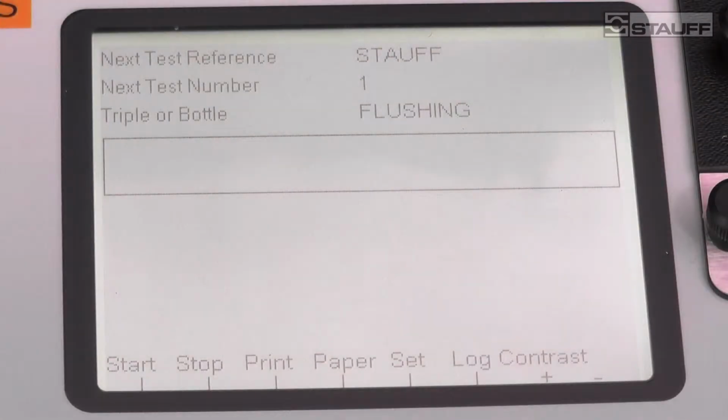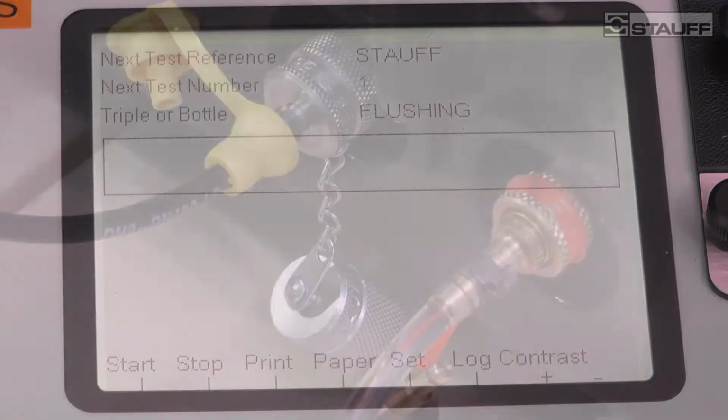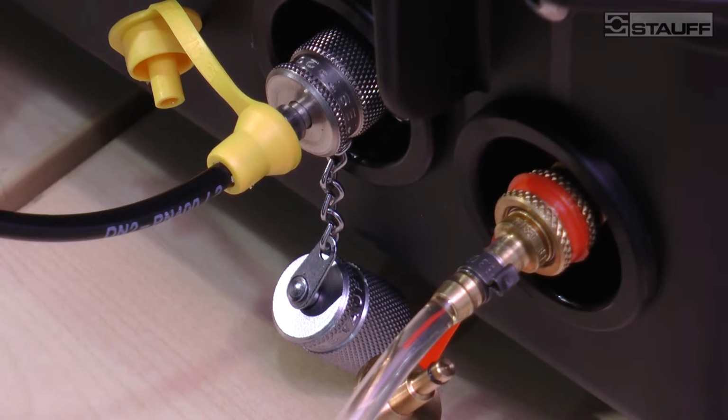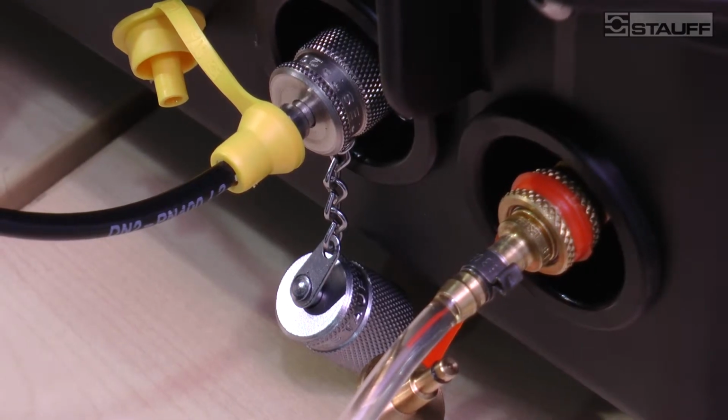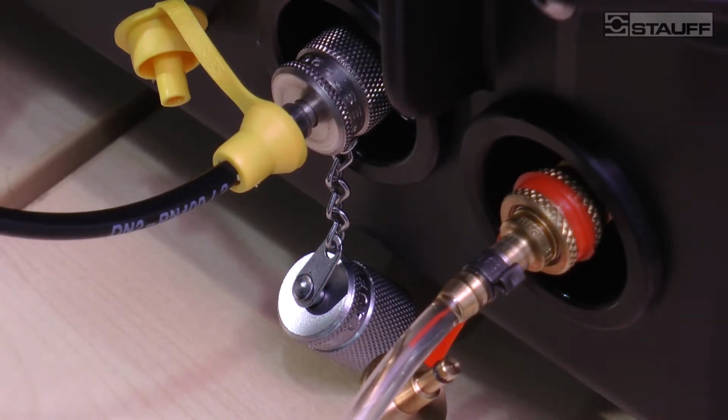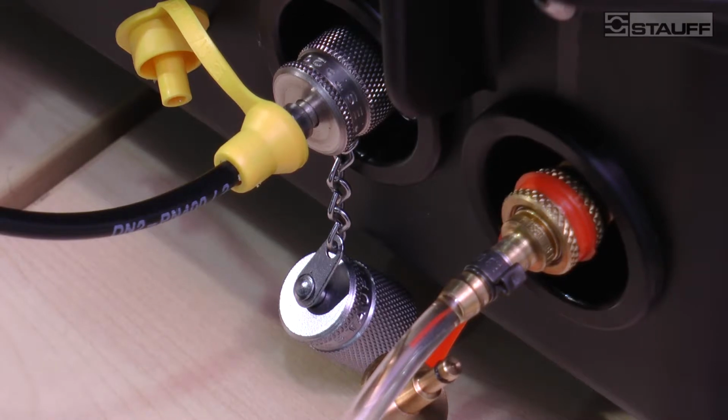Sometimes it's a good idea to mark the bottle for the level that you want to flush, so to make sure that you don't run out of the oil sample. So now we've flushed the particle counter, we can press the flush button to turn it off, or we can immediately press start. When you press start, valve automatically closes.